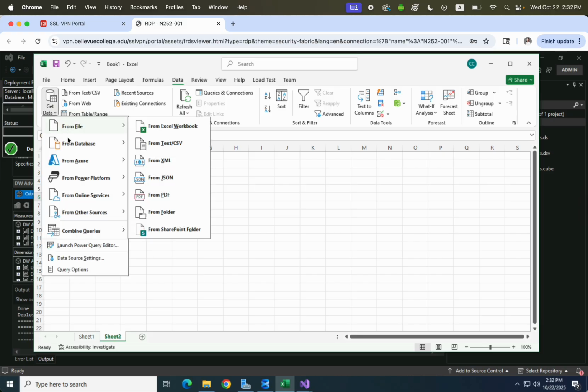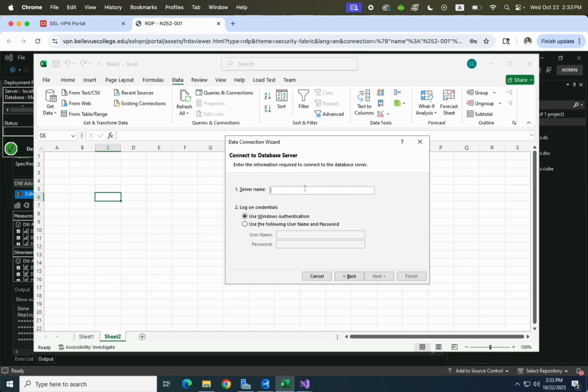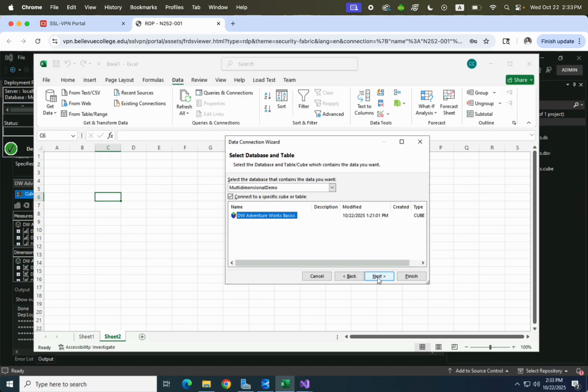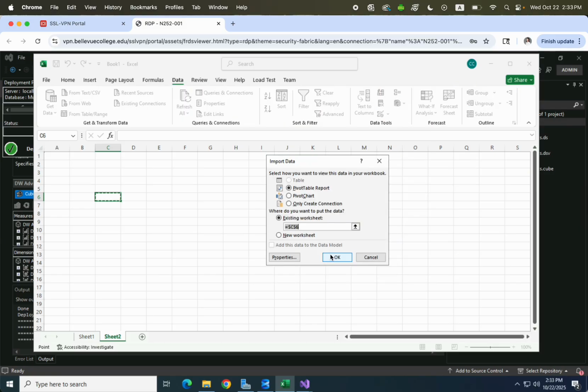We need to get data from Analysis Services. Click OK. The server name is going to be localhost. And next, we can find our DM Adventure Works Basics over here, which we just created. Okay, next, finish. And then we're going to have our pivot table.